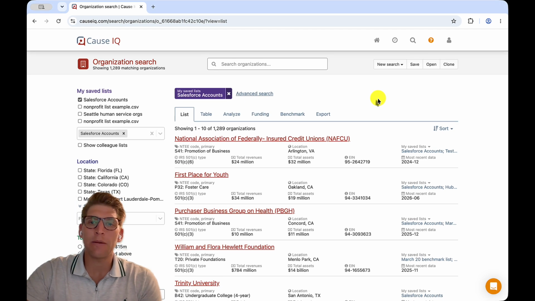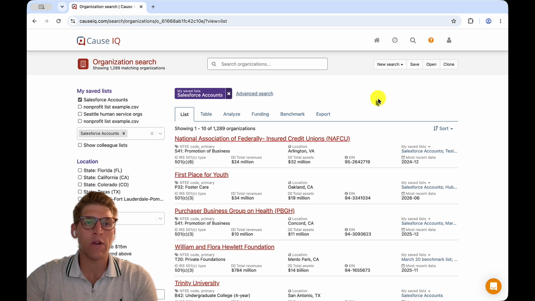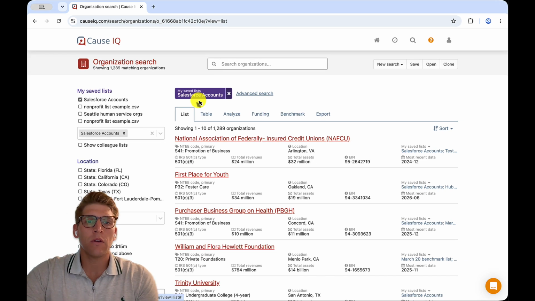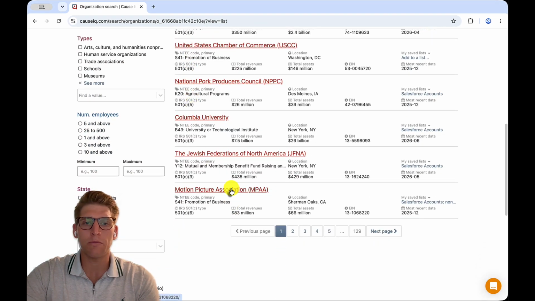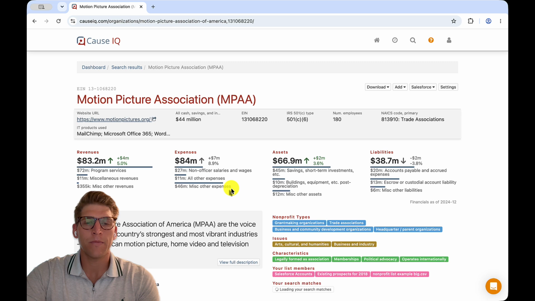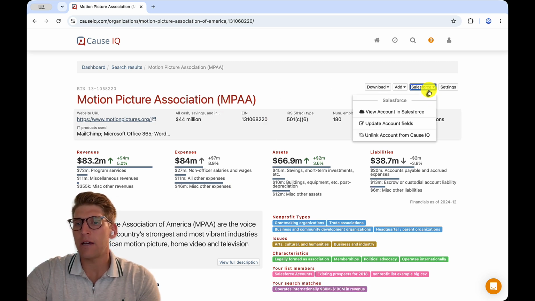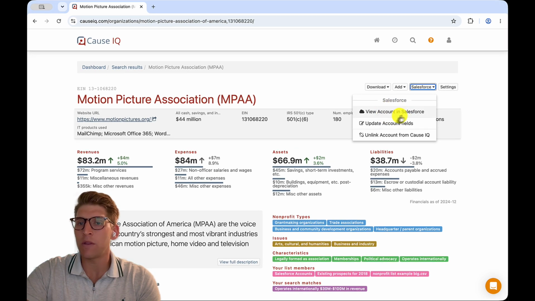The process that I'm going to demonstrate here now is how we can enrich organization records at the individual level. So from this list here, I'm going to choose Motion Picture Association. From their CosIQ profile page, if I go ahead and click the Salesforce button here now, I have a couple of different options, including viewing the account directly in my linked Salesforce instance, updating the account fields, or unlinking it.